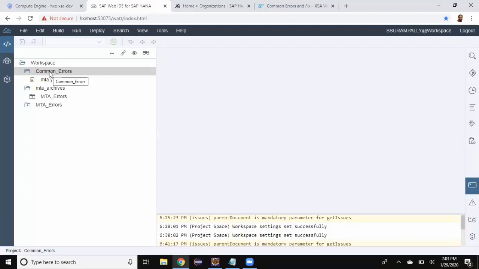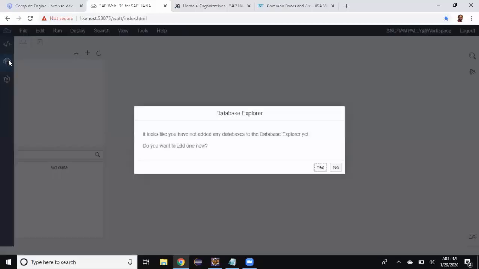When we build those objects, they get created as runtime objects in the database. You can access the database objects by going to Database Explorer. Here we can add a classic database or HDI container-based database. And then we can access the SQL console and run the SQL statements to view the data or to perform any other DML operations.